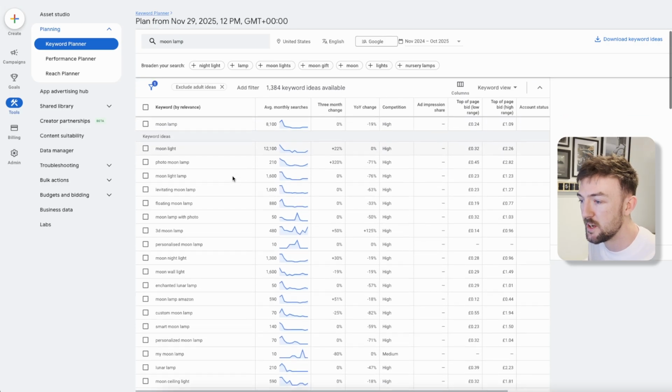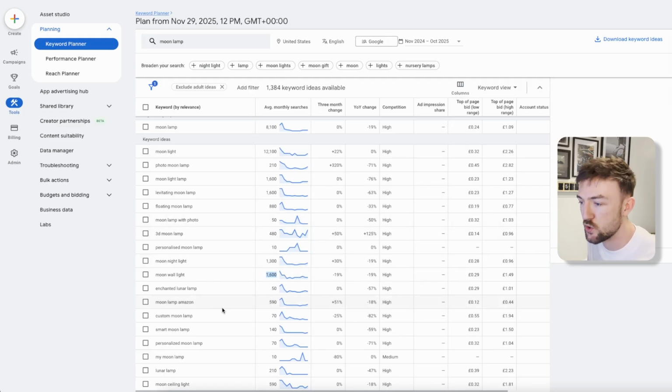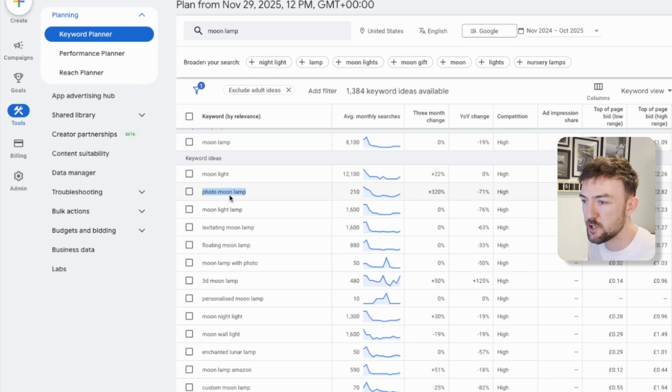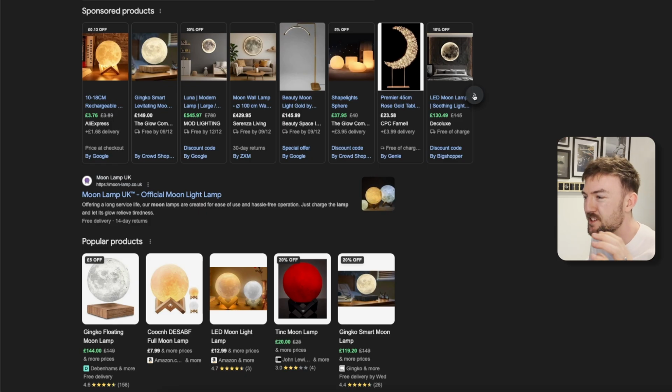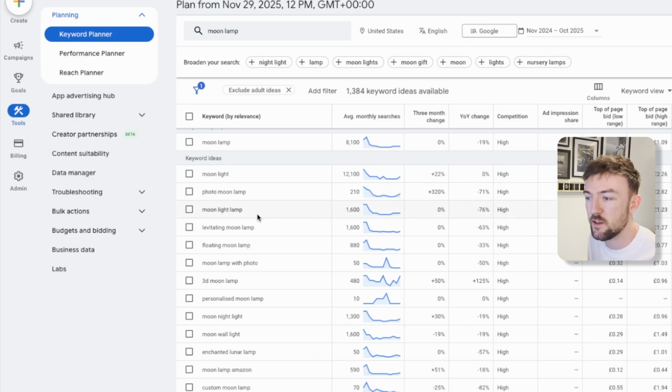Now, what you want to be doing here is taking a look at what has the highest amount of search volume, but also make sure it is relevant as well. So for example, this one here, the search term is photo moon lamp. It does have a few hundred searches every month, but we won't include this because obviously our product isn't a photo moon lamp. I think you can get ones where people's photos are sort of embellished onto the product. Not any examples there, but that's me just explaining. You've got to keep this relevant.